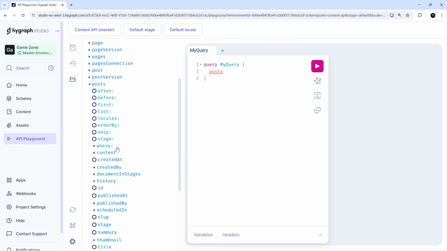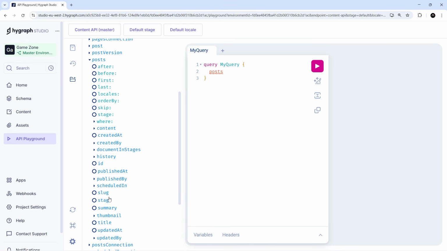And say for each post, we want the title field and the summary field. Well, we can just click on those options over here, and then they're going to get added to the query.